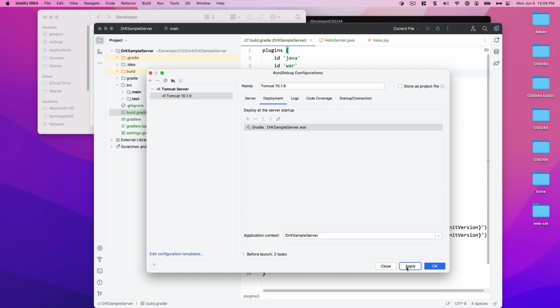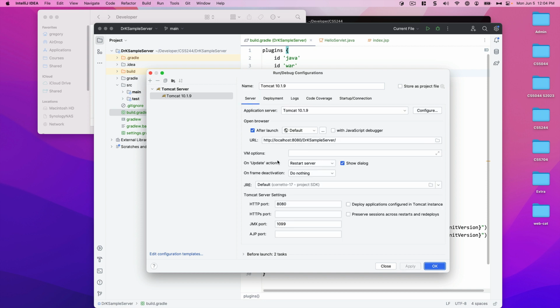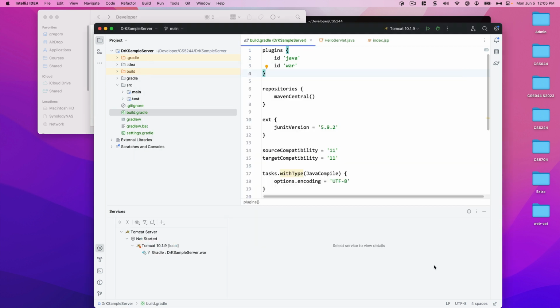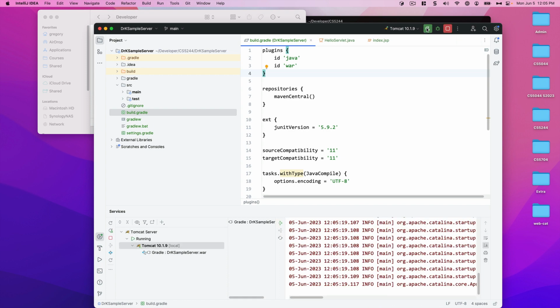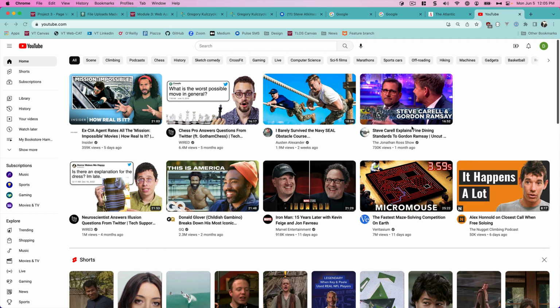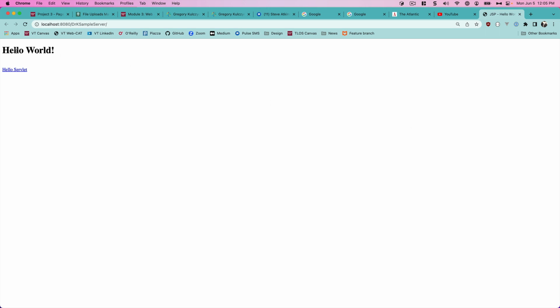Okay, and then when you apply this, you can go back to the server and you can see, okay, this is where it's going to deploy. HTTP localhost 8080 Dr. K sample server. And that's exactly what we want. Okay, and then to run the application, you just hit the green arrow here. And you should see a screen with Hello World, and that's exactly what we see.